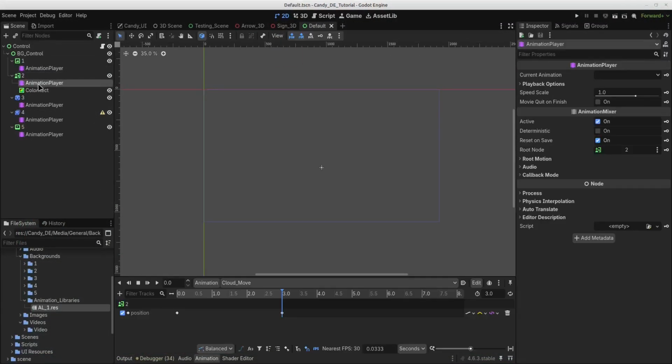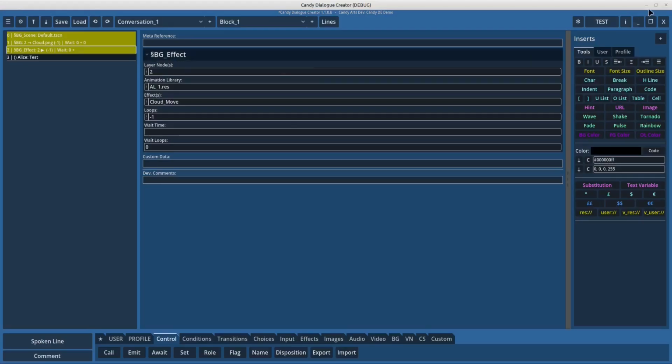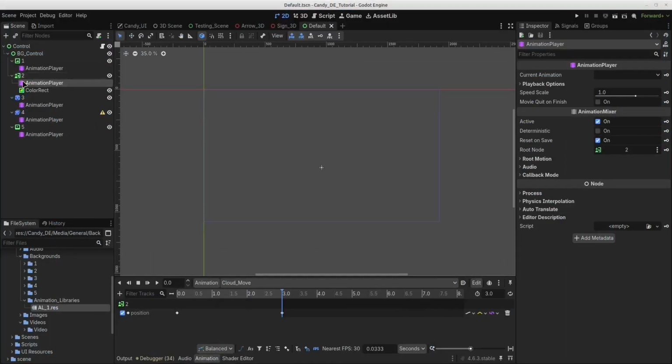Now, something I want to mention here, you don't actually have to give all your layer nodes an animation player. Candy Dialog Engine, when you use the background effect command, it's going to look for an animation player that is not busy playing an animation. And if there's no animation player, or if all the animation players for a node are already playing an animation, Candy Dialog Engine will create a new animation player. And it's going to load the animation library in that new player so it can play the animation we want.